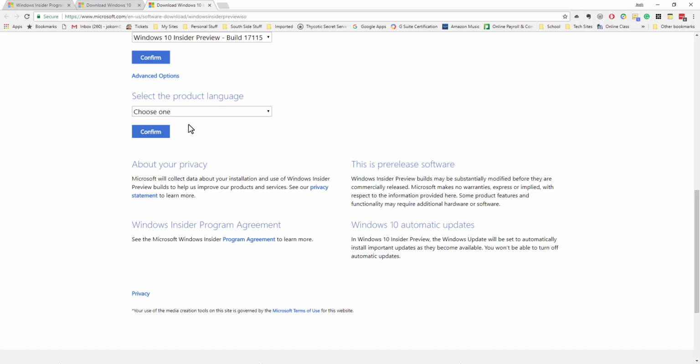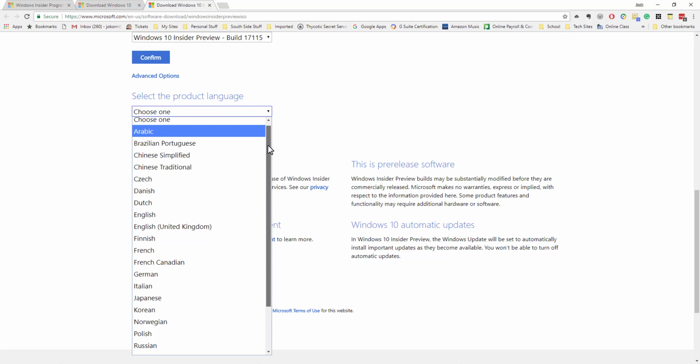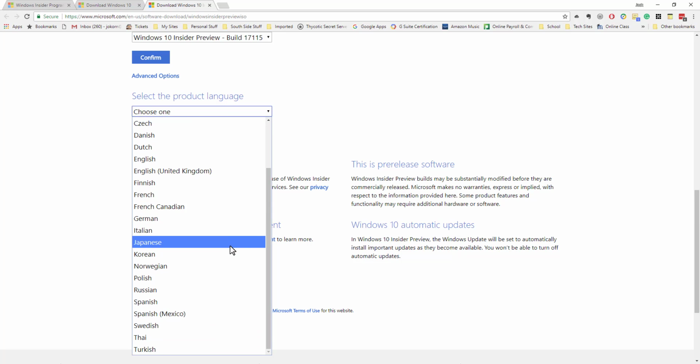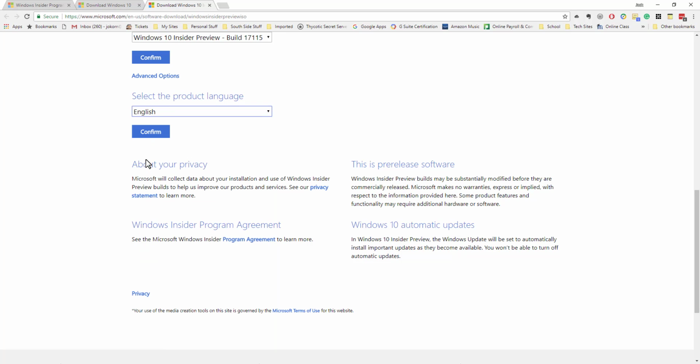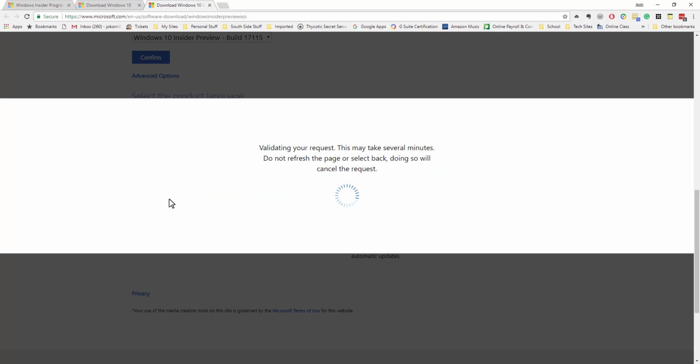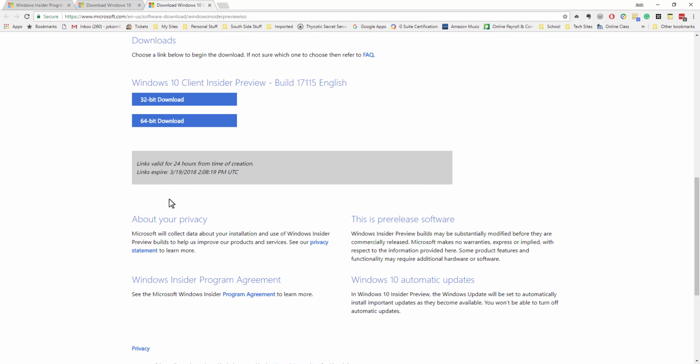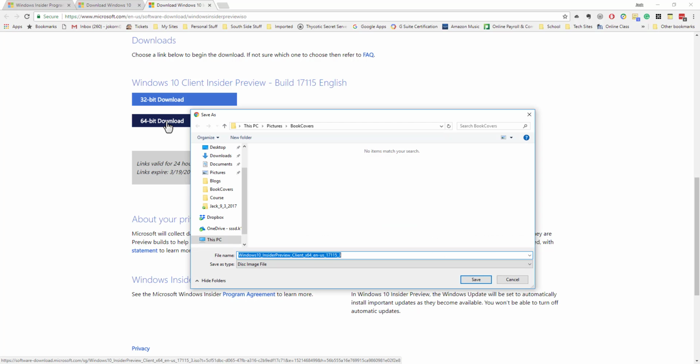Once we confirm it, it's going to say select your product language. We're going to select US, not English International, just regular English. That's our language. We're going to confirm that, and it's going to validate it. Then we can download either the 32-bit or the 64-bit. We're going to download the 64-bit, and you can see here where it comes up, disk image.